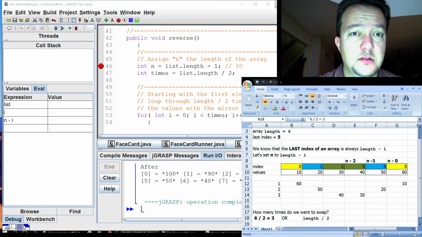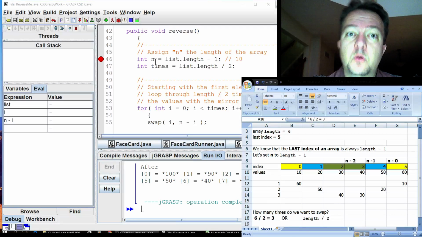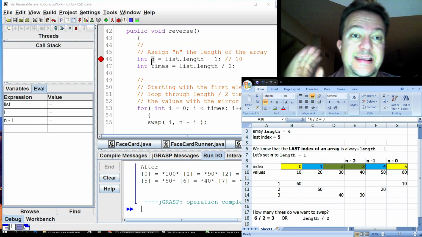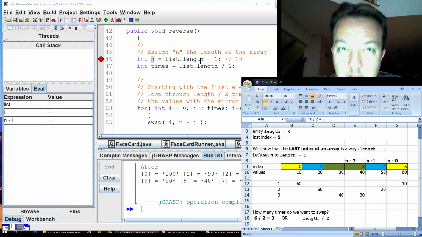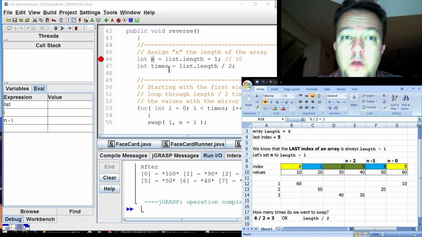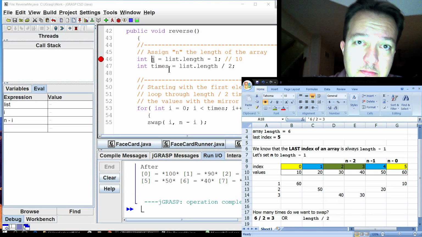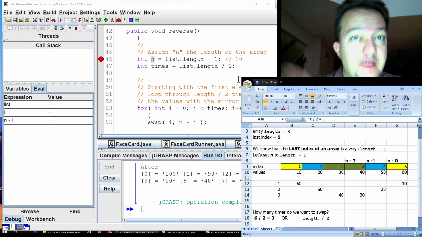So now let's take a look at the reverse function. Just like we said earlier, I want to find the last element of the array, and I'm going to assign that to n. Essentially it's the array's length minus 1. That's what we talked about. Also, how many times do I want to do this? We also talked about that. I want to do it half of the amount of times. So I'm going to take the length of the array and divide it by 2. Now I have my variables.